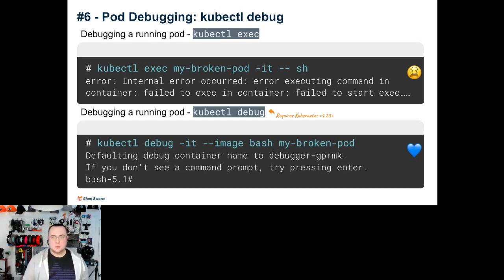So if I'm trying to get into a container that is just a Go binary, we will see that first error. Basically, we don't have a shell environment to drop into, so this won't work for us.